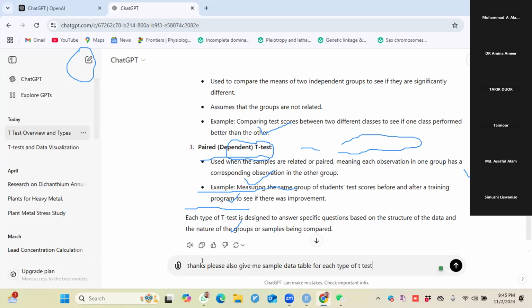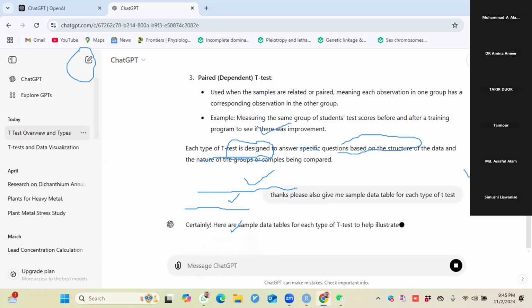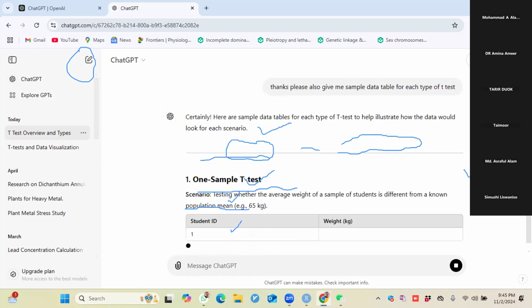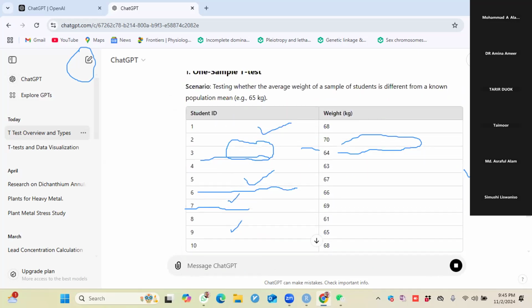Okay, send this message. Now you can see the one sample t-test: you have just one sample and you can compare it with 65 kg. You can compare all these values with 65 kg. Scroll down.